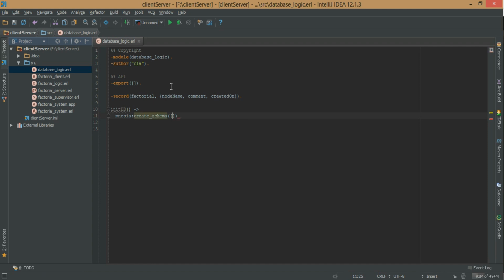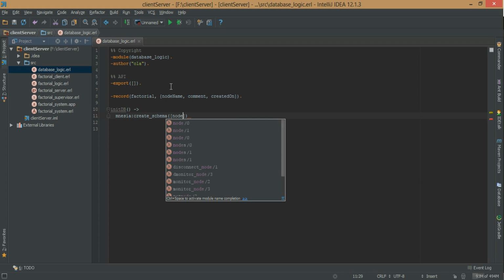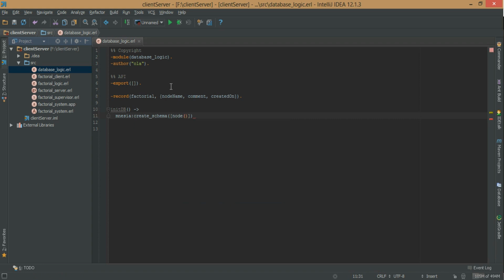And we're going to create a schema for the current node, so we call an Erlang built-in function called node. The second step is to start Mnesia. Finally, we need to create a try and catch block in order to check if our table exists. If the table doesn't exist, we're going to create a table.